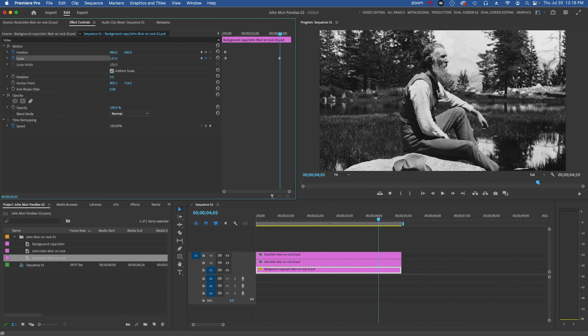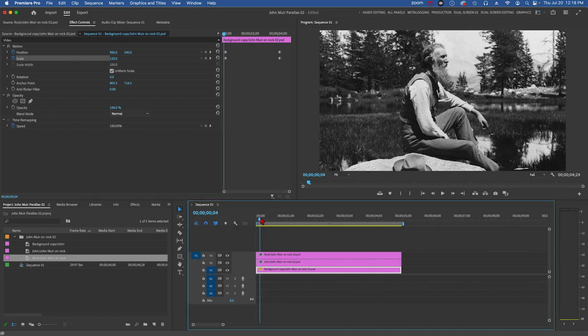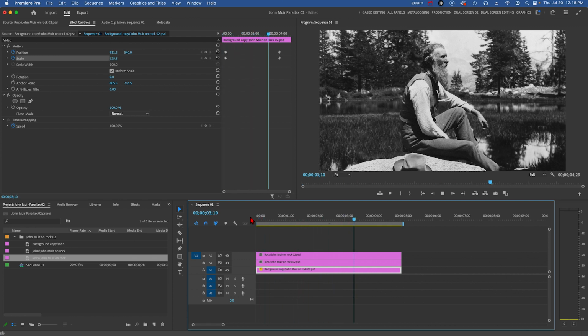And then I'm going to want to slide it. I think I want to slide it to the left as far as I can go. So let's look at that movement. Yeah, a little bit of movement there.